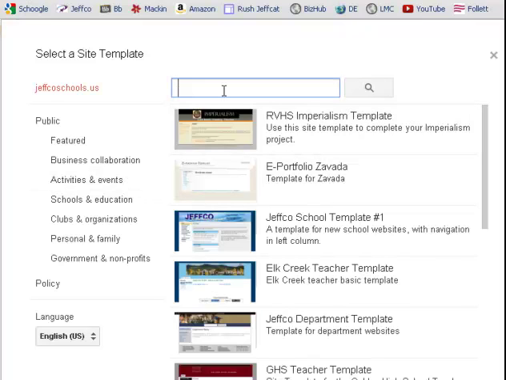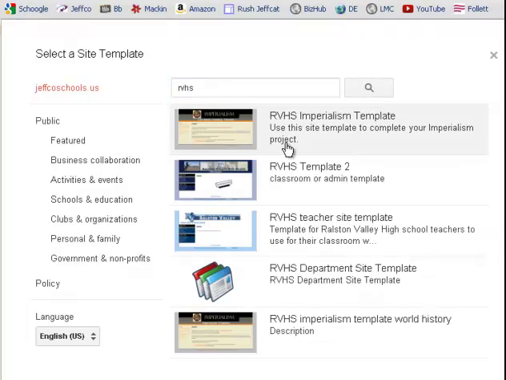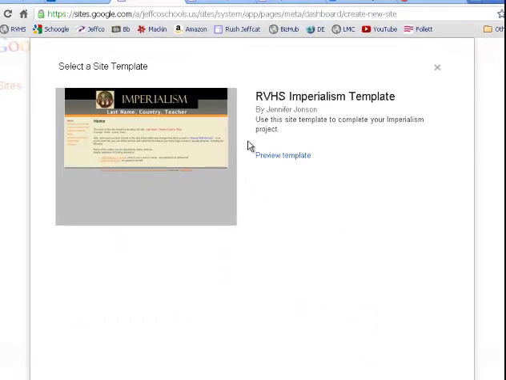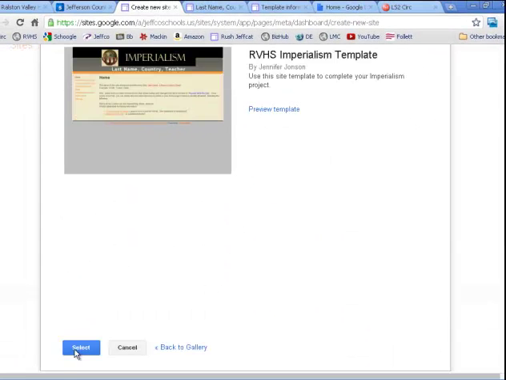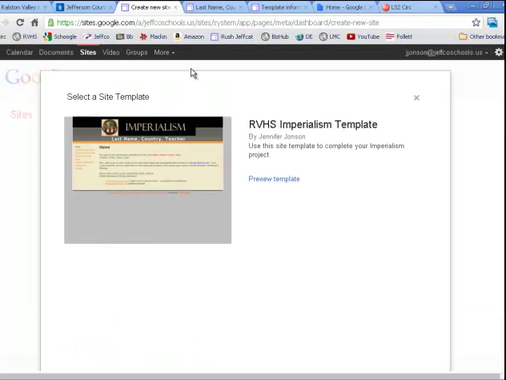And again, because I've tagged this as RVHS, the default is to search all the templates in our Jeffco domain. If they search RVHS, they're going to see the Imperialism template. And so they can simply click this, they can preview it, or click the select button, and it makes them their own copy that's ready to go for them to edit.